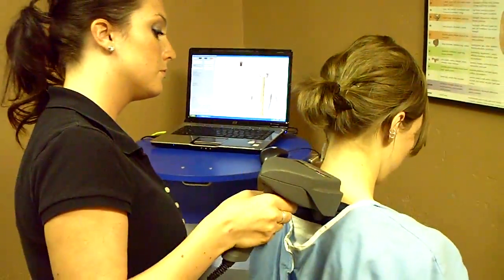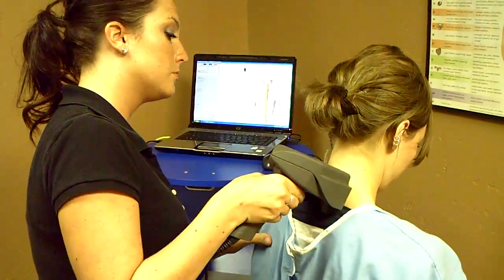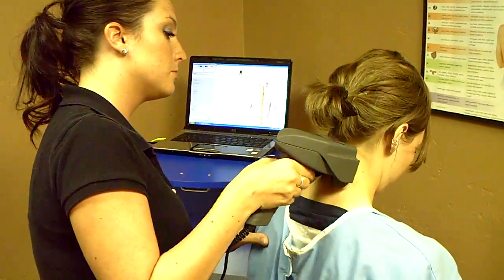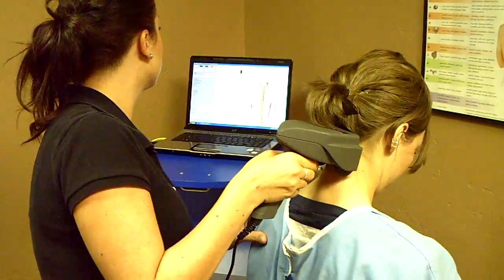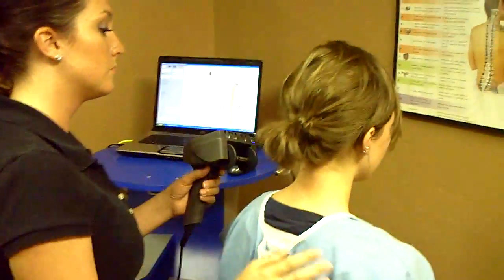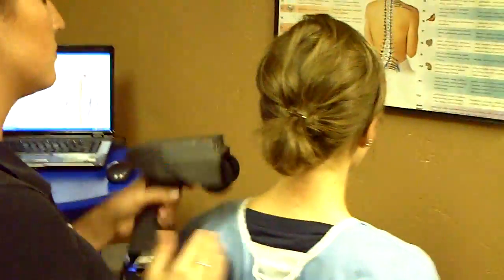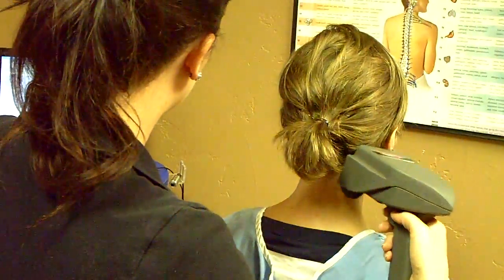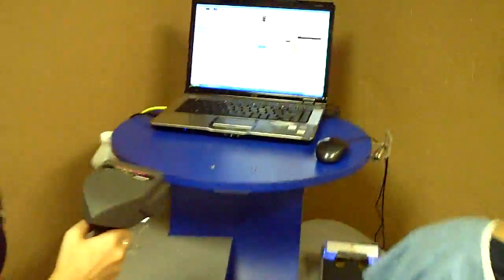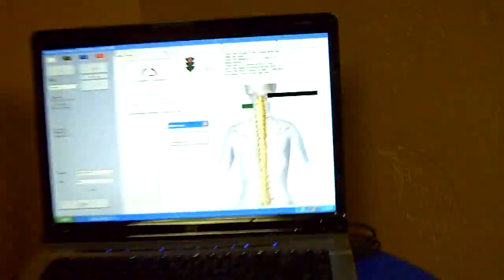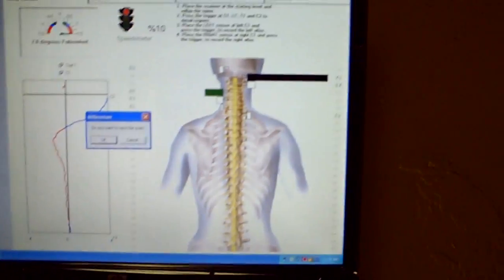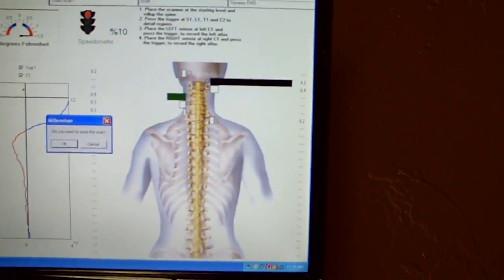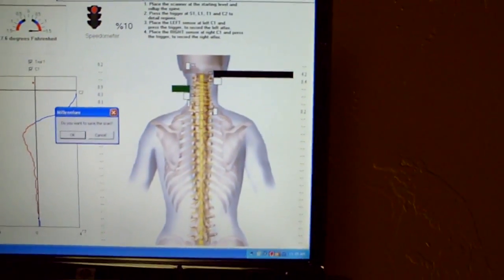C7. Left C1. Right C1. And this is what we see on the screen. Any temperature differential from one side to the other will show up as a colored bar.